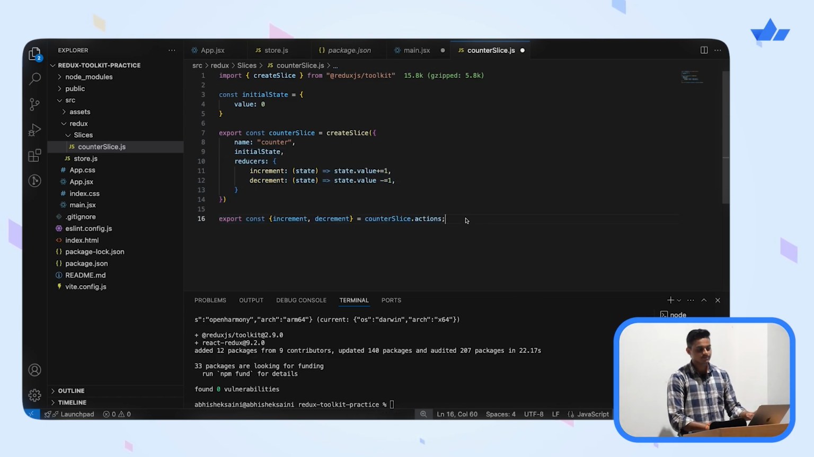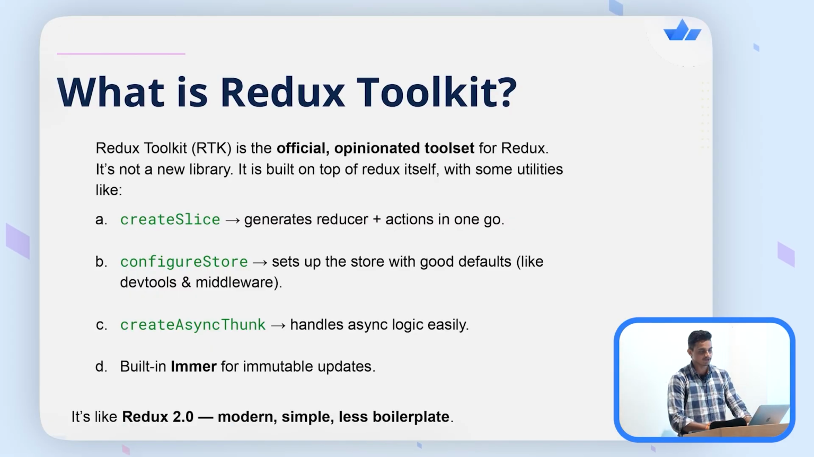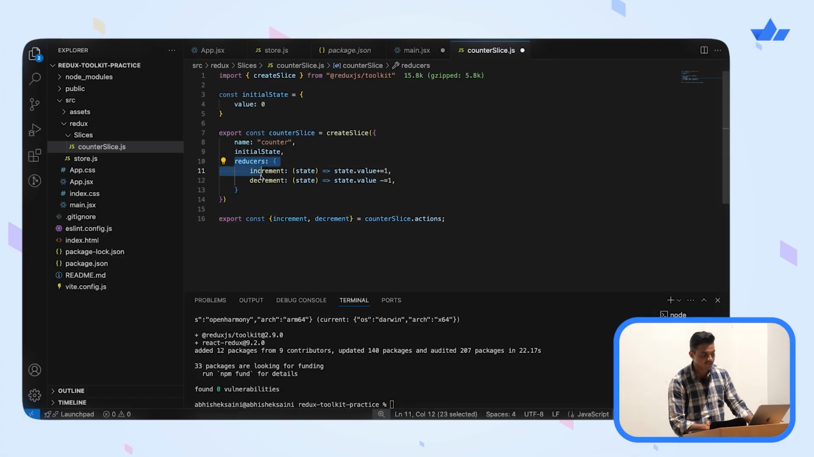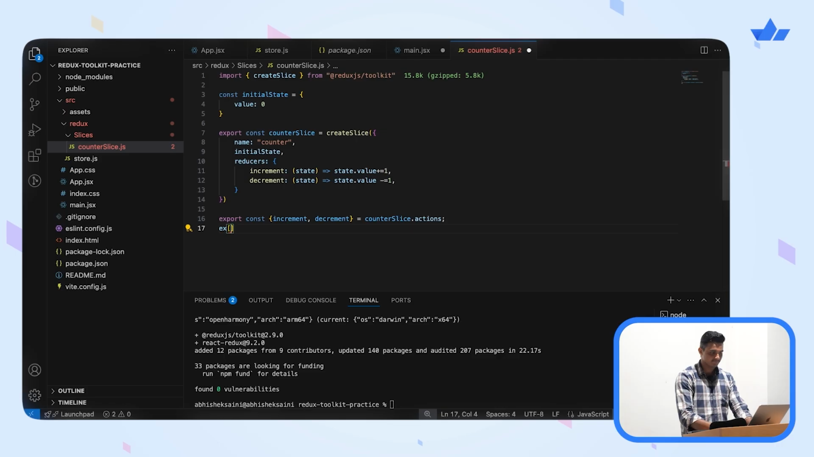So inside the createSlice function, I have told you that it generates reducers and actions in one go. So you can just do this thing, and these will be considered as your actions and reducers. Okay, so these are actions. I am exporting these actions. Now I will export the reducer.